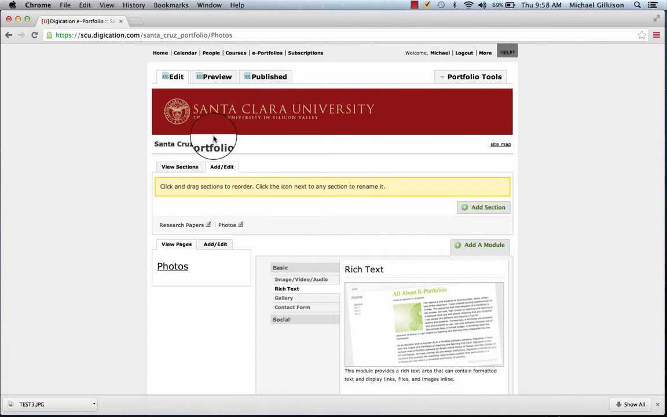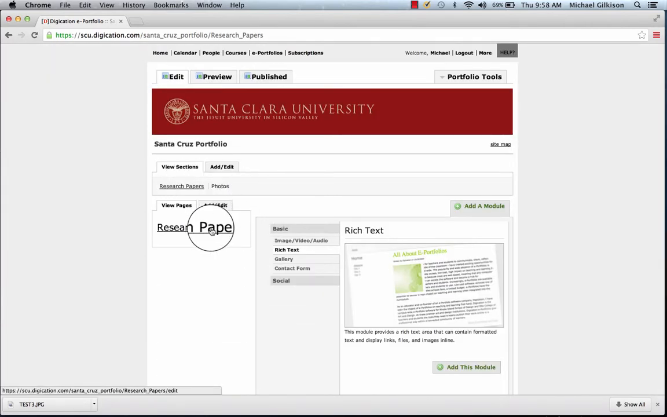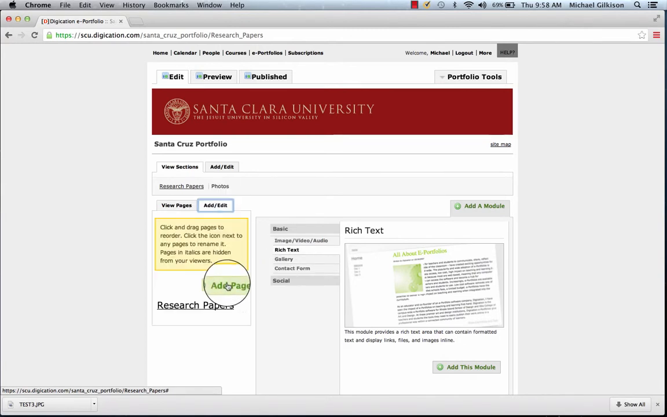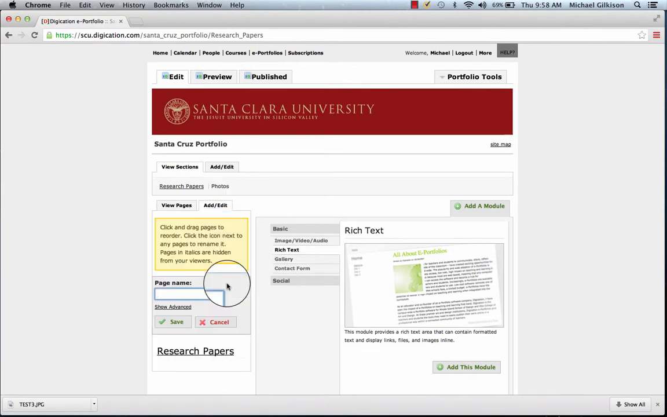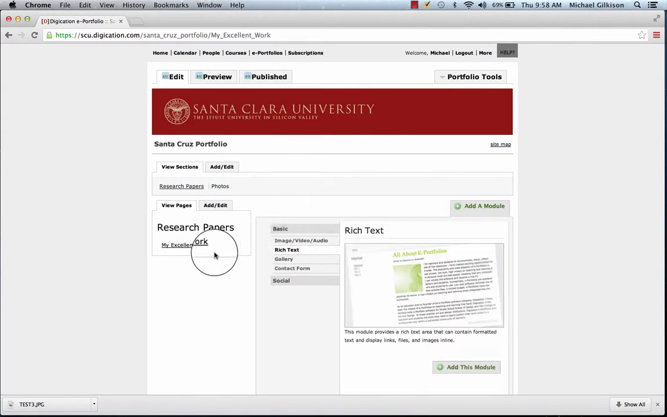Within each section, you have pages. So when I click Research Papers, here I can add pages within that. Here's how to do it. You just click the page name, and we're going to click Save. So for that, we're going to create content in here now. So let's say I want to do stuff from my excellent work.